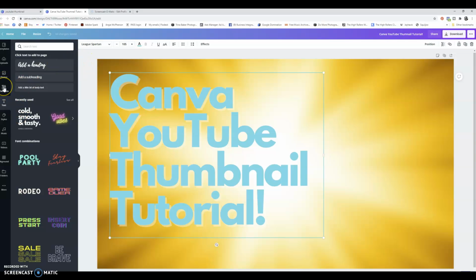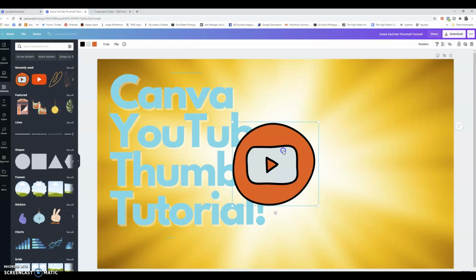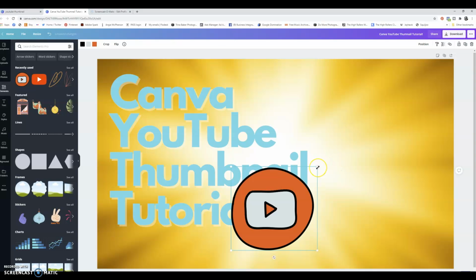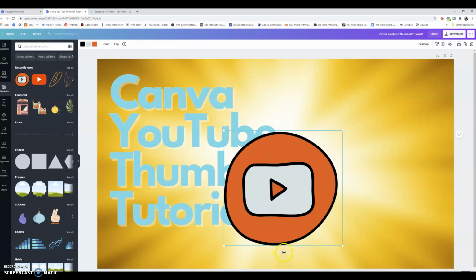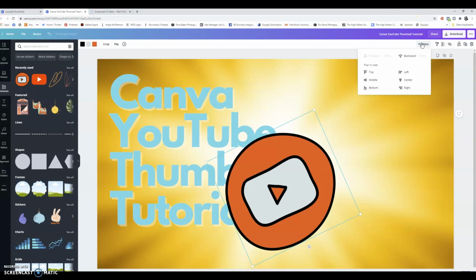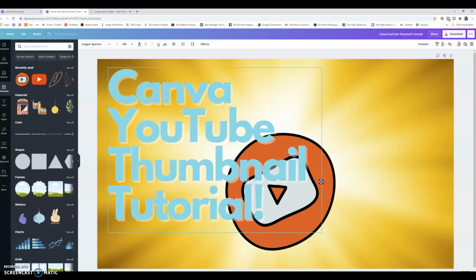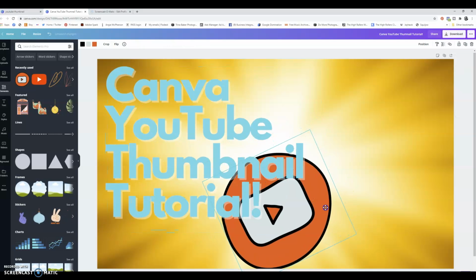So now we're back here. Let's go to elements on the left, and I'm going to go with this YouTube play button. You click on here till you see the diagonal arrow. You can scroll out. You can also click on these two arrows here at the bottom and spin it around, and go up here to position in the top right and send it backward, and it will go behind everything. So Canva makes it really easy on you.